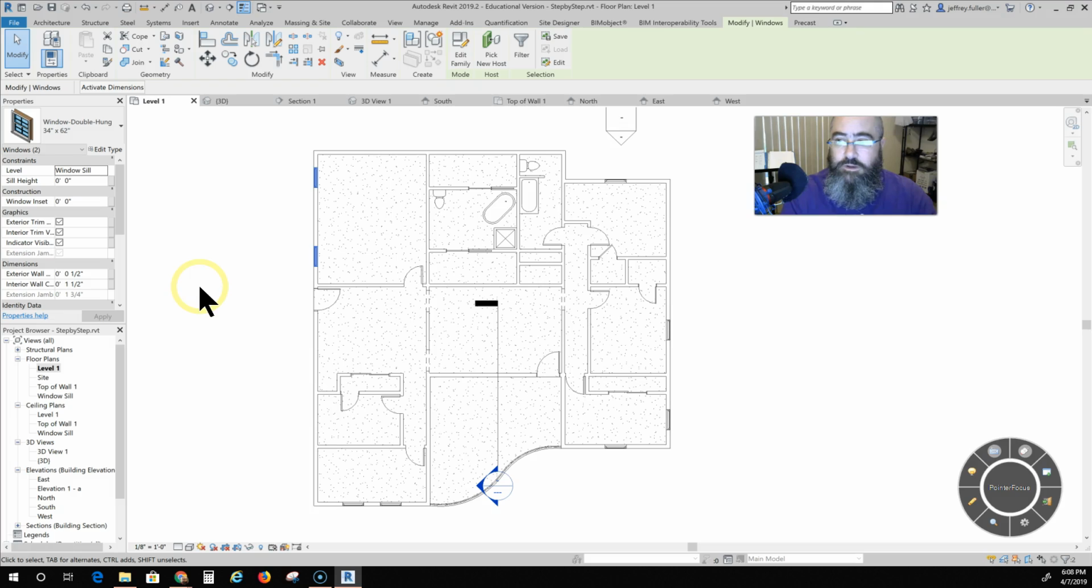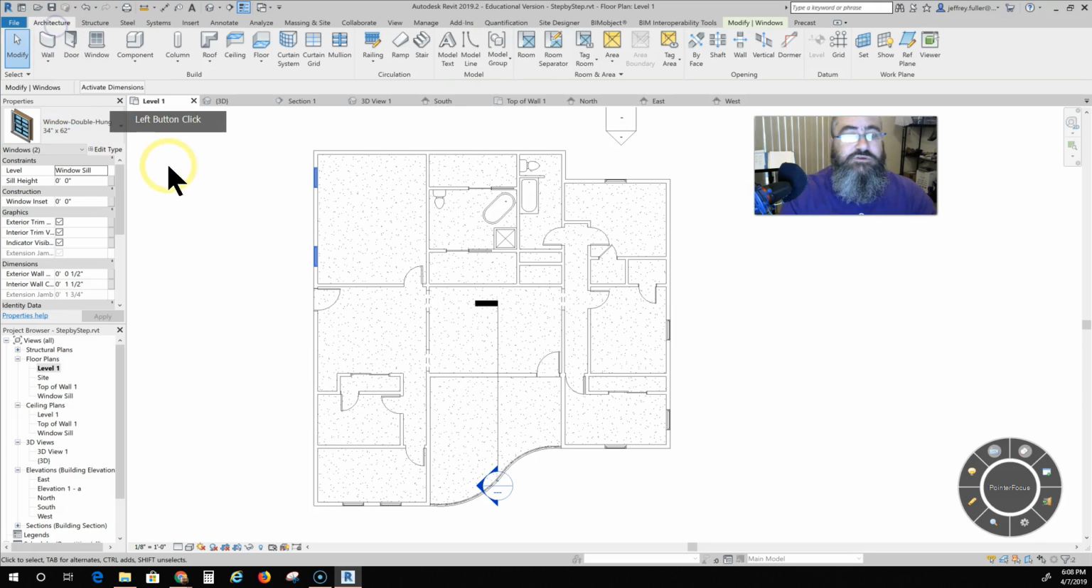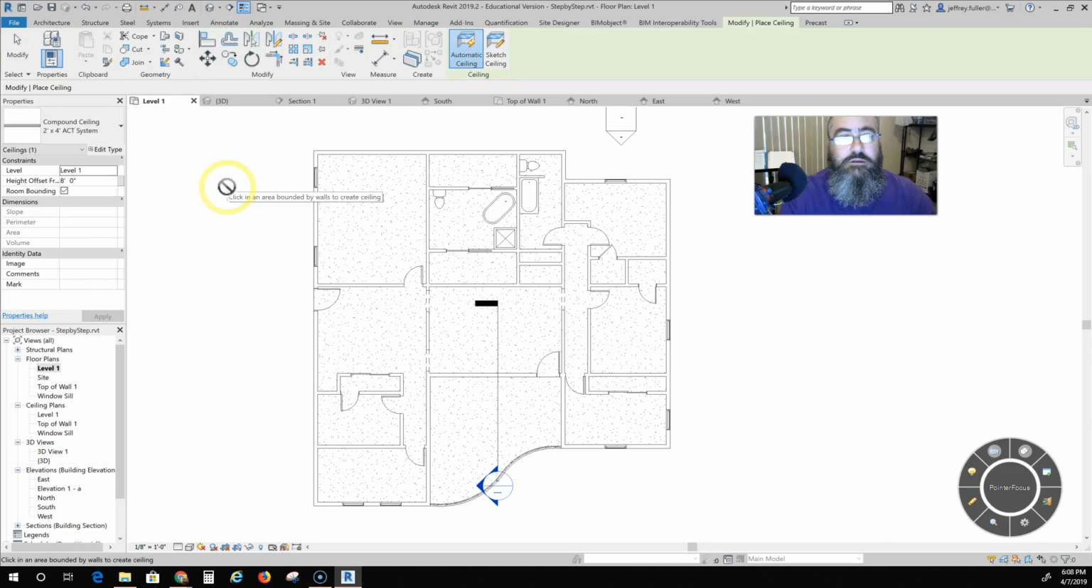And it is too easy. So go to the Architecture tab and click on Ceiling. Now, of course, loaded in by default is a compound ceiling, 2 foot by 4 foot acoustic tile system. Okay, acoustic ceiling tiles. That's what we put in commercial projects. We don't do that in homes necessarily. So we have to change this.